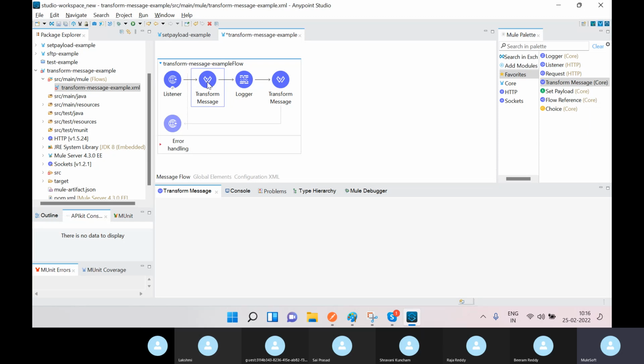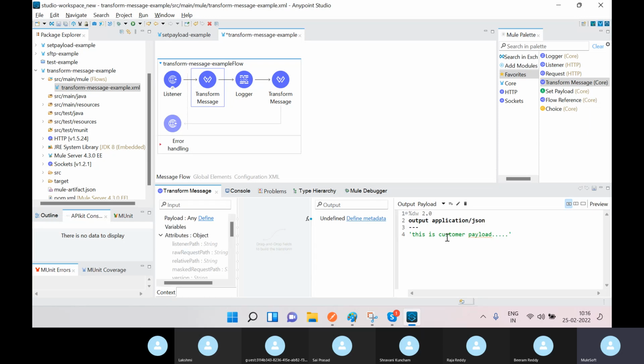In this way I can print all the details. Even I want to print the payload also. This is my payload, right? So this is customer details, customer message.